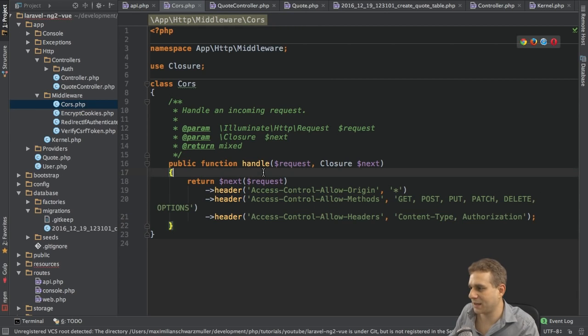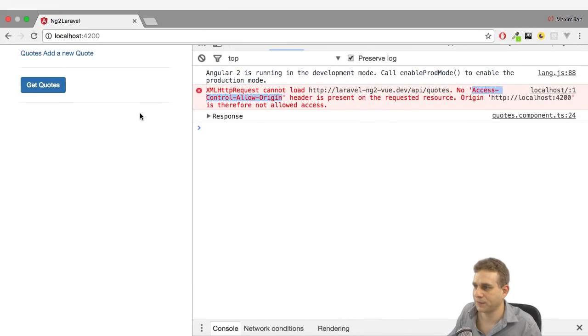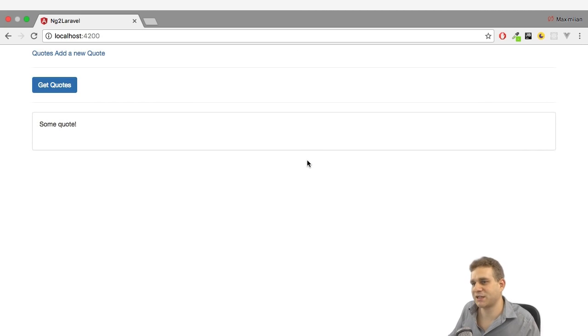Now with this setup here, if I save this, the middleware is set up, it is added in the kernel file. Let's try getting the quotes in our frontend application again. Here you see some quote. Now it's fetched successfully because now we're allowing the access and we're allowing our Angular 2 application to access our backend, even though we're having different domains here.